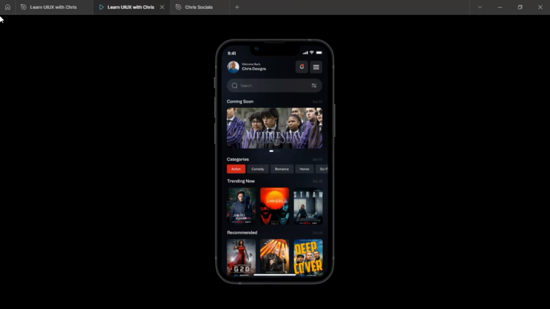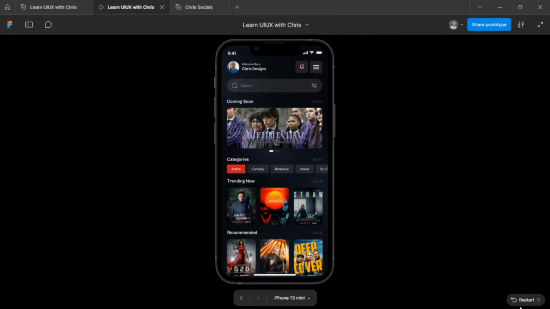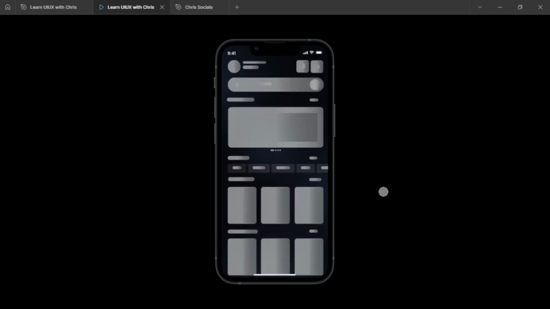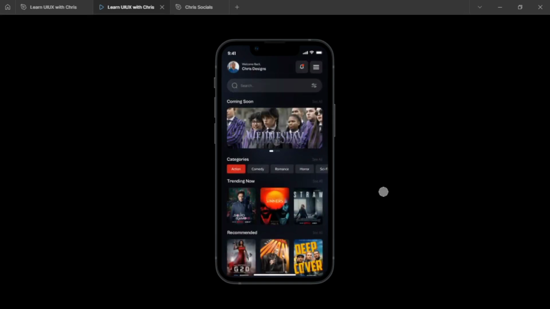So today I'm going to show you how you can achieve a skeleton loading animation like this in Figma. And without much ado, let's get started.